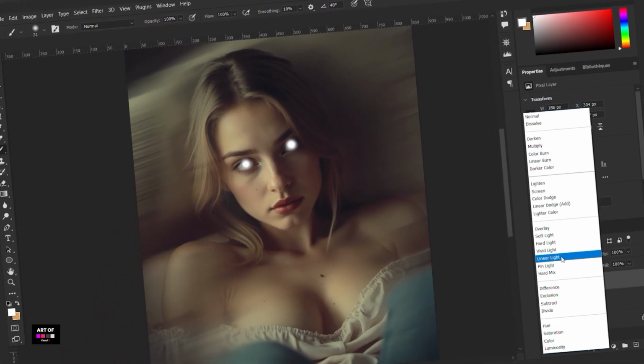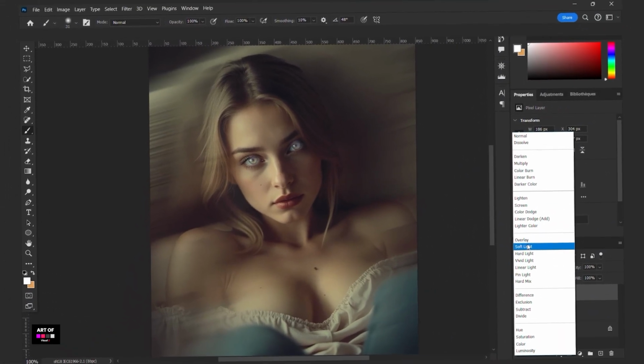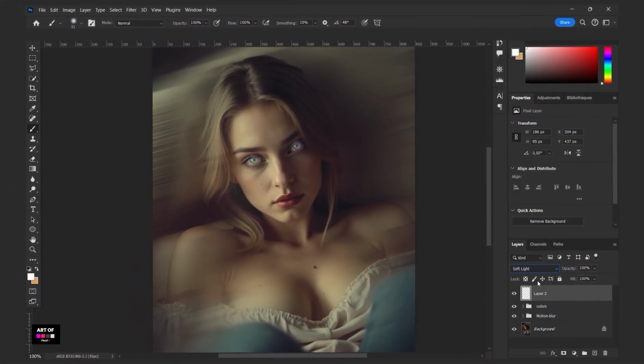Now let's set the blend mode to soft light. I will double-click the new layer and adjust the scale on the underlying layer.